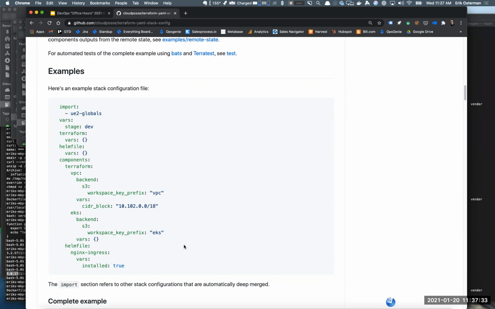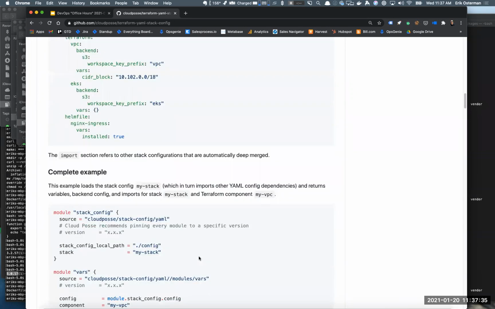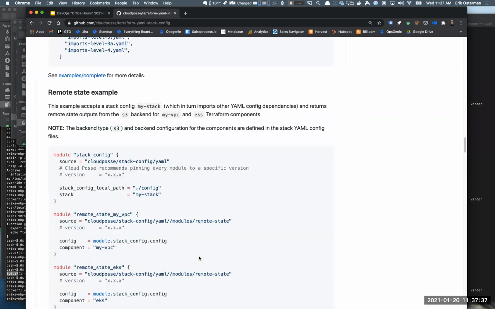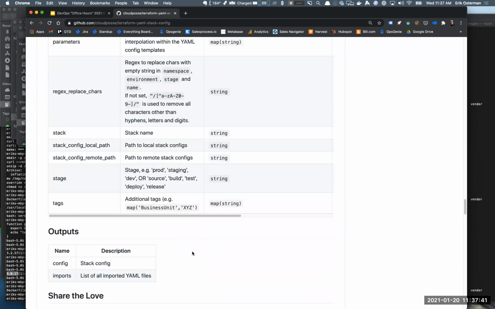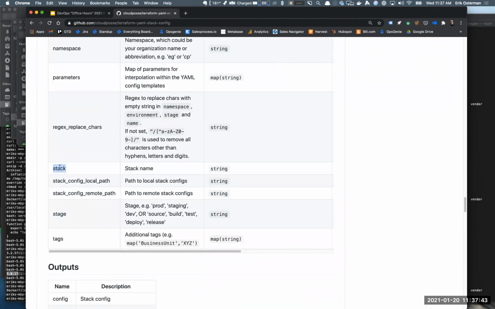it on the YAML config module, and then we expose all of that stuff as outputs in this module. So in the end, you get a deep merged stack configuration that you can reference from all your other modules. That stack configuration will have like your backend settings.